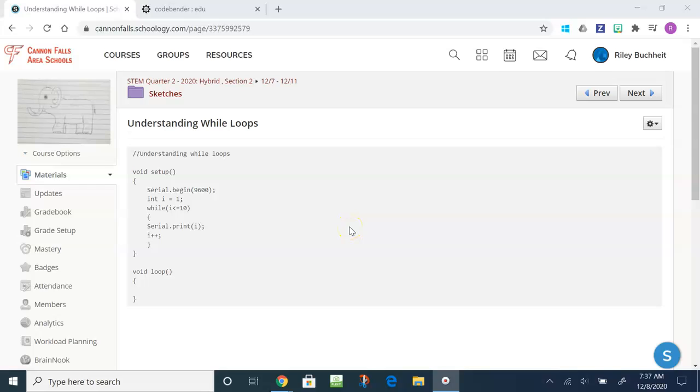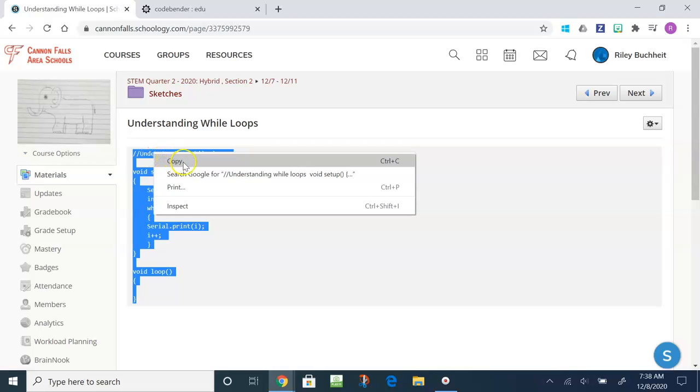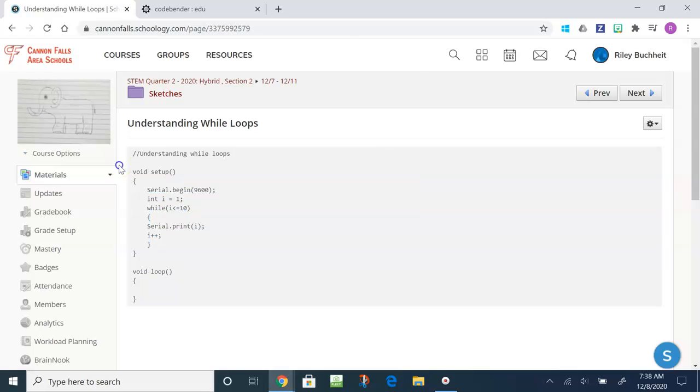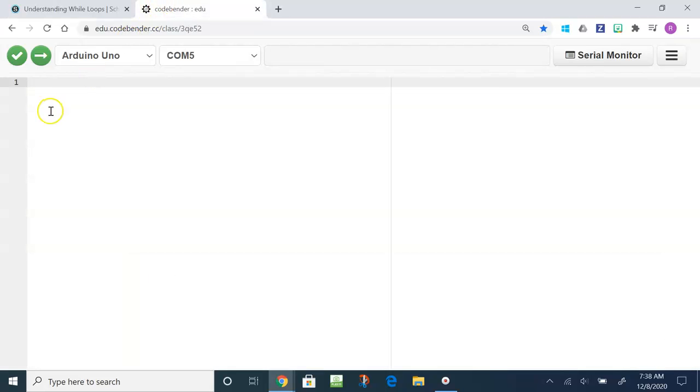So what we're going to look at is understanding while loops. In order to copy this, you can start at the bottom and hit Control C at the same time, or you can right click and click copy. The same command is over here, Control plus C, or you can start at the top and make sure you get all of it and don't go too far. In CodeBender, delete everything else that was previously there and paste it.